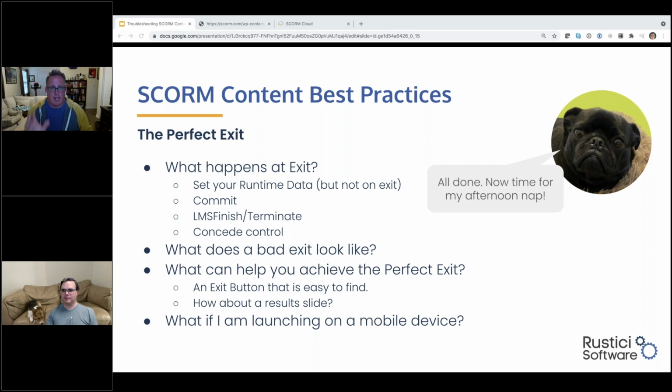So if you allow yourself to have a moment for the course to set the information, to then maybe even throw a results slide in there before it exits, it gives everybody time to do all the things that it needs to do. After it does exit, or well, during the exit, you're going to want to make sure it calls LMS finish and terminate, closing that communication with the LMS. For a lot of the earlier standards, even though it is required in the spec, a lot of LMSs will handle the lack of an LMS finish.